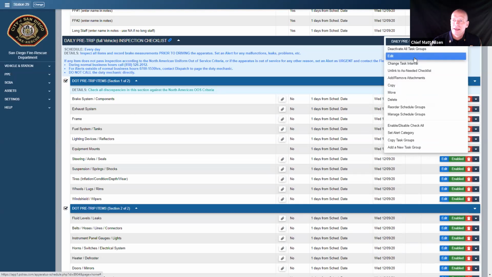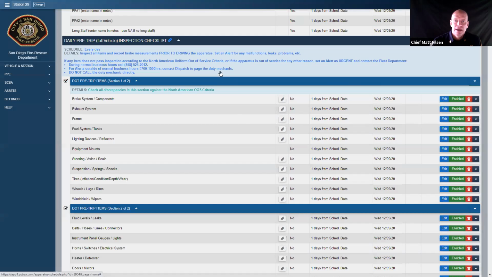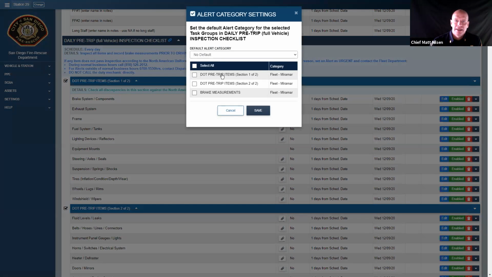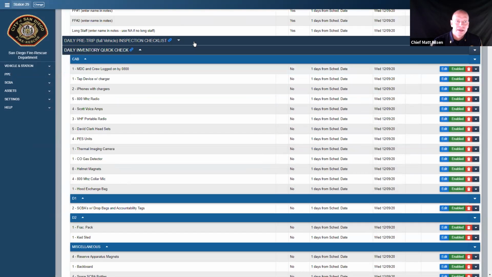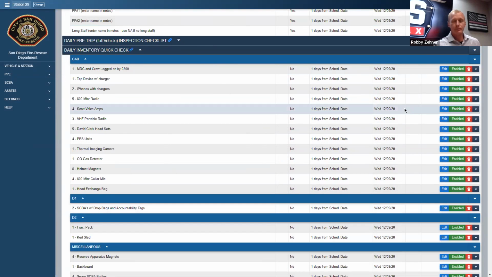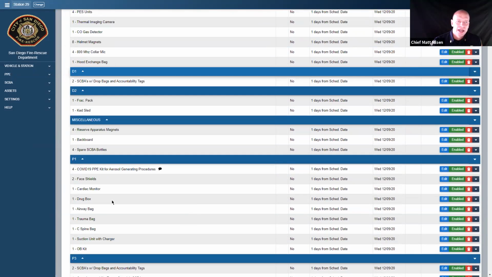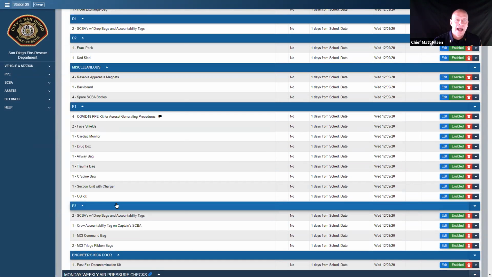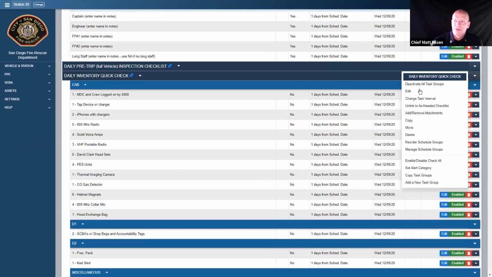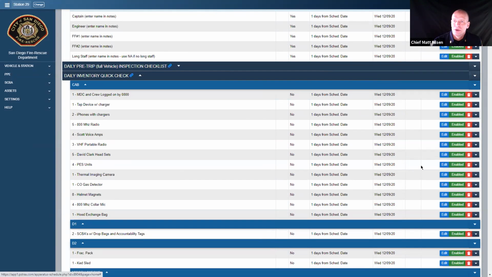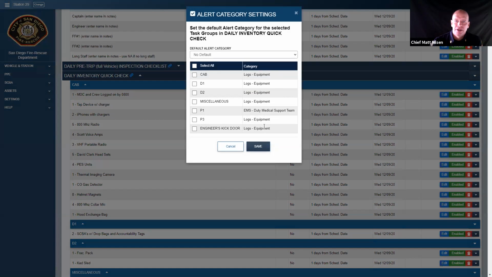So if I were to edit this, set the alert category, I have this as default that these three items are going to go to our fleet Miramar shop. If I go down further, I'll hide this one. Our daily inventory check is done. Our crews are checking. This is what they need to check that they have every day. It's not a detailed inventory, but the default is going to the equipment manager, except for one compartment, which goes to our EMS team.